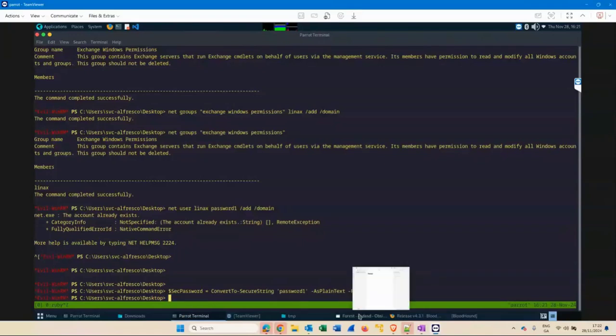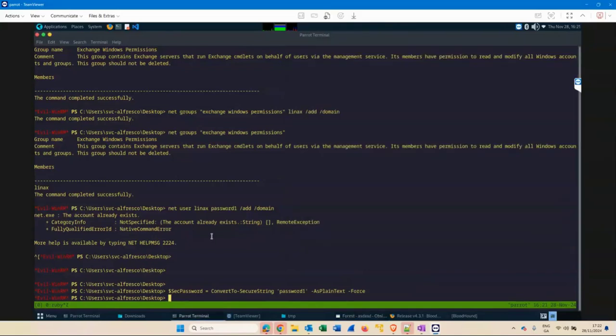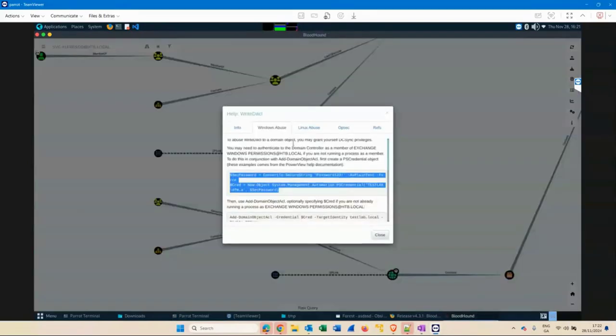Next, we need to set up our user profile, our credential variable. So this is the password. Now, make sure you don't forget to specify the domain. I think it should be enough with just HTTP, but just in case, we'll include http.local. The username, Linux. Right. Let's jump back into Bloodhound to see what's next.